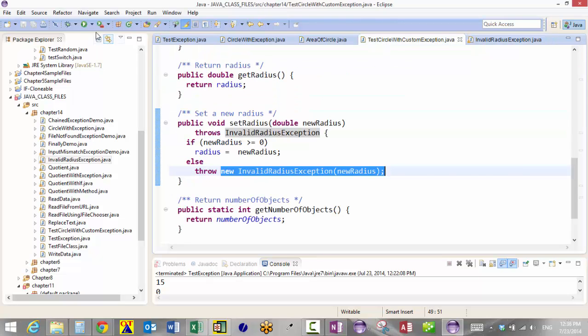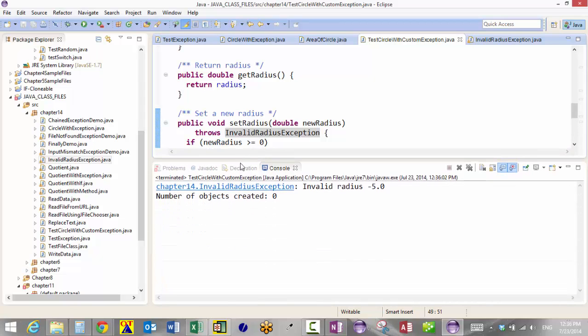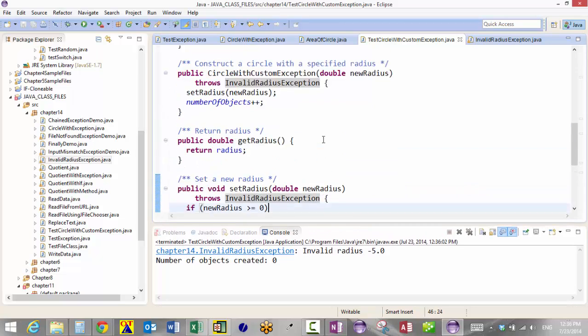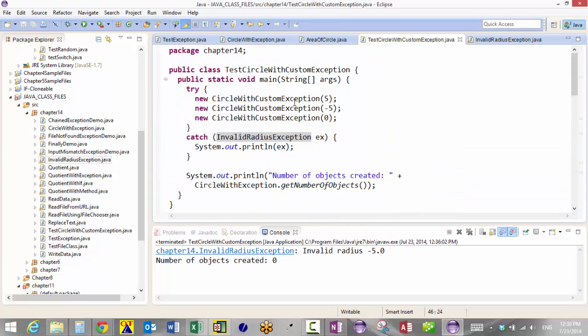Okay, so let's run this. Here you see that we have an error, invalid radius -5. So it went here, and then it just called this error.